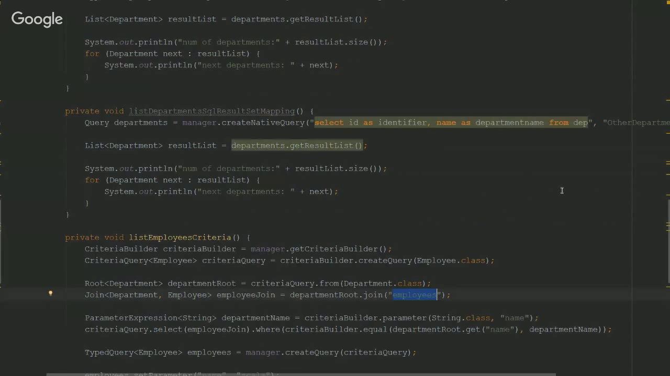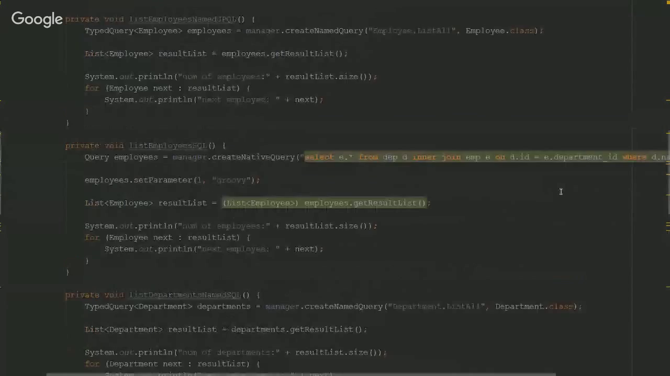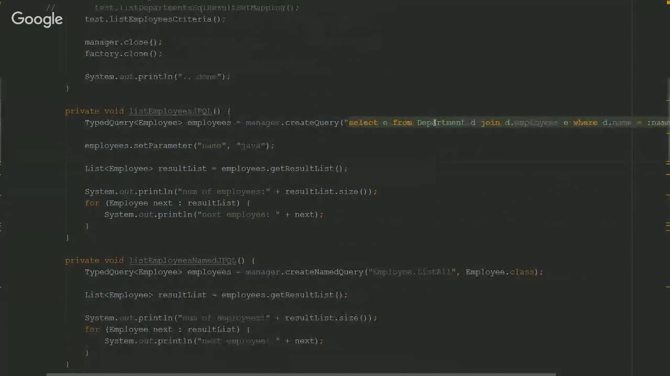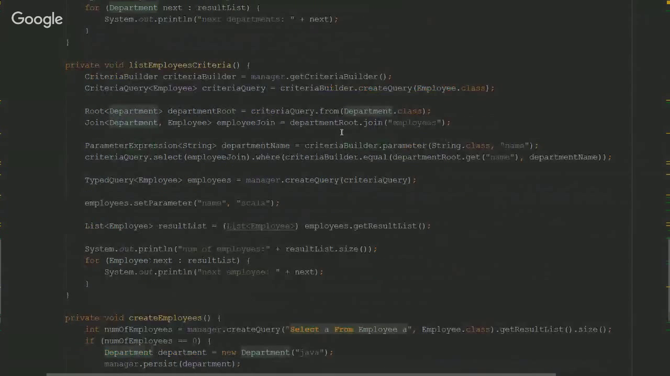So it's pretty much the same as we did here with our JPQL. We want to select on department, so department is our root. We're going to do a join on the employees, which is the employees attribute on our department entity. So that's the same thing we're doing. We're saying we're going to join on that.